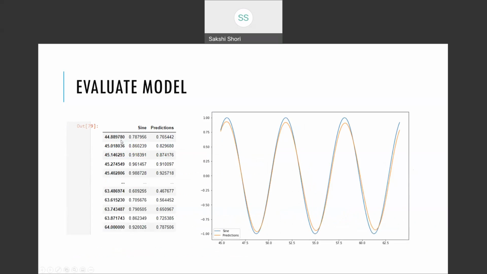To evaluate the model, I basically plotted the original sine wave data with the predicted values. And if you can see, the predictions and the original sine wave data is visualized here. The blue one represents the actual sine wave data, and the orange one represents the predicted values.